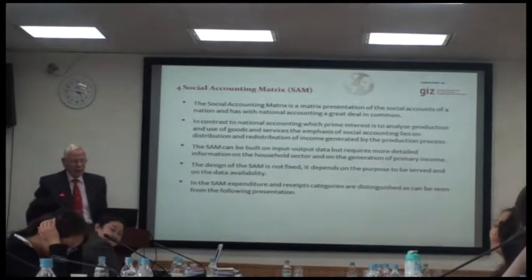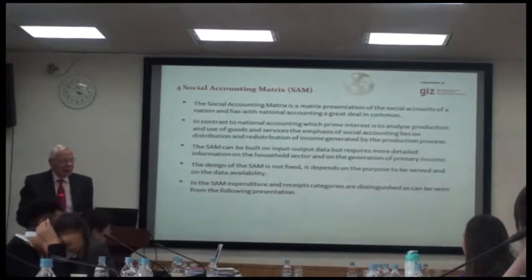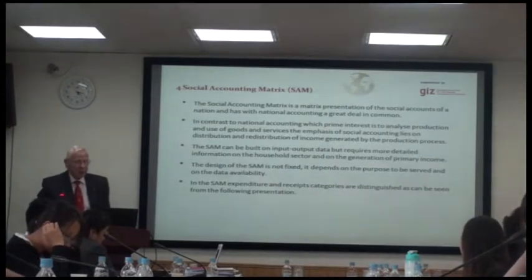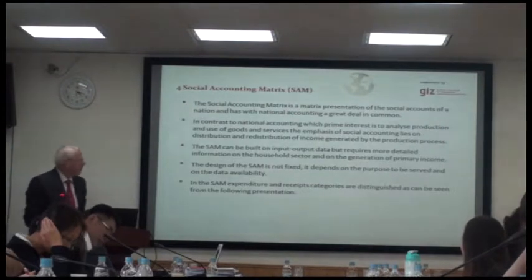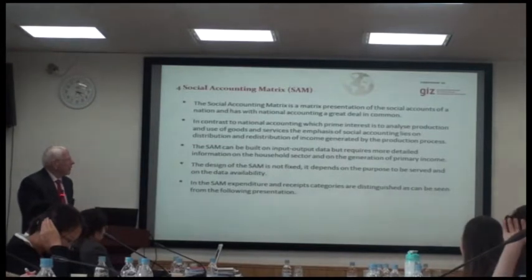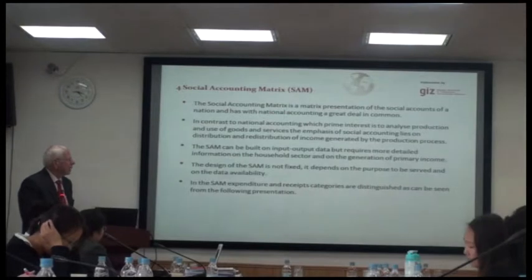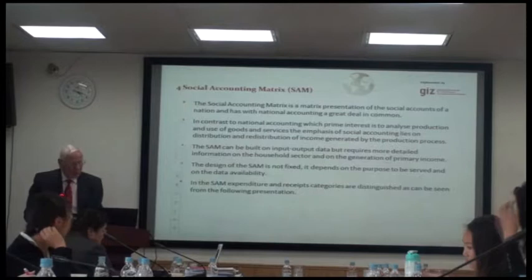I have already also mentioned the private household disaggregation. The SAM can be built on IO data, but requires more detailed information on the household sector and on the generation of primary input. The design of the so-called SAM is not fixed. It depends on the purpose to be served and on the data availability.